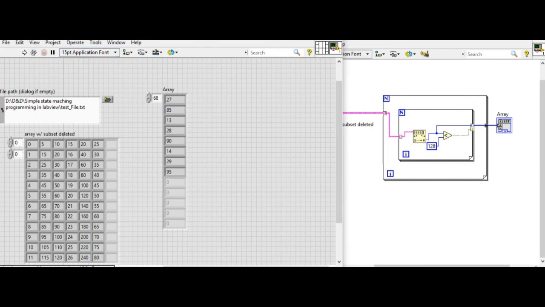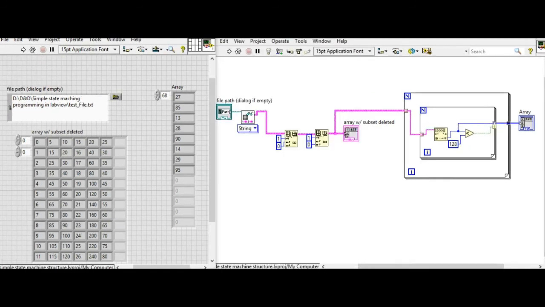Thank you very much. Eventually we have converted our 2D array into 1D array with some elements deleted, and this was the whole purpose of this video: reading data from Excel file, converting it, deleting it, manipulating it, and showing results to you.